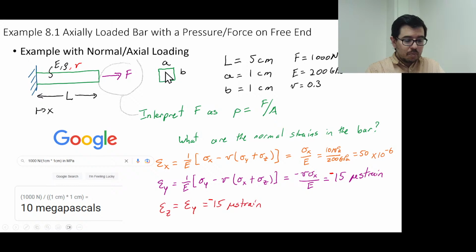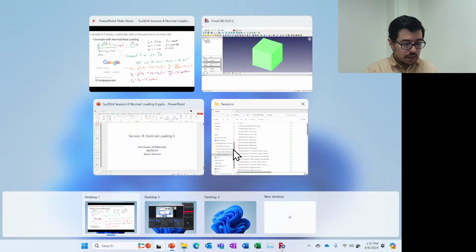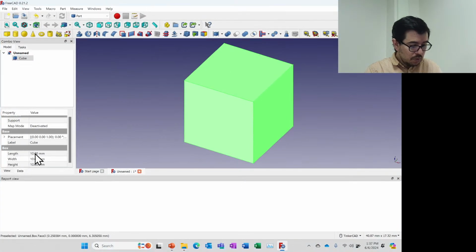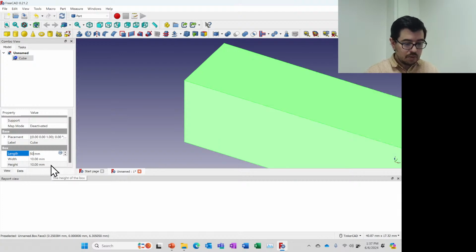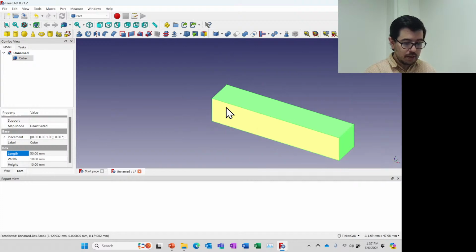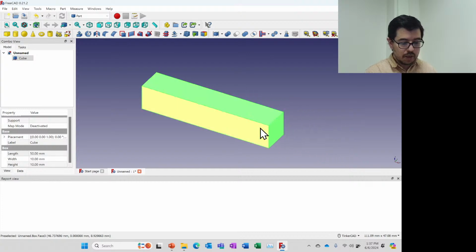And in the slides, we're going to say the length is 5 centimeters. The A and B, it's going to be a square cross section of just 1 centimeter by 1 centimeter. Okay, so for that, we'll say the length is 50 millimeters. Okay, and then it's 10 by 10. Right, so that's what it should look like, more or less.